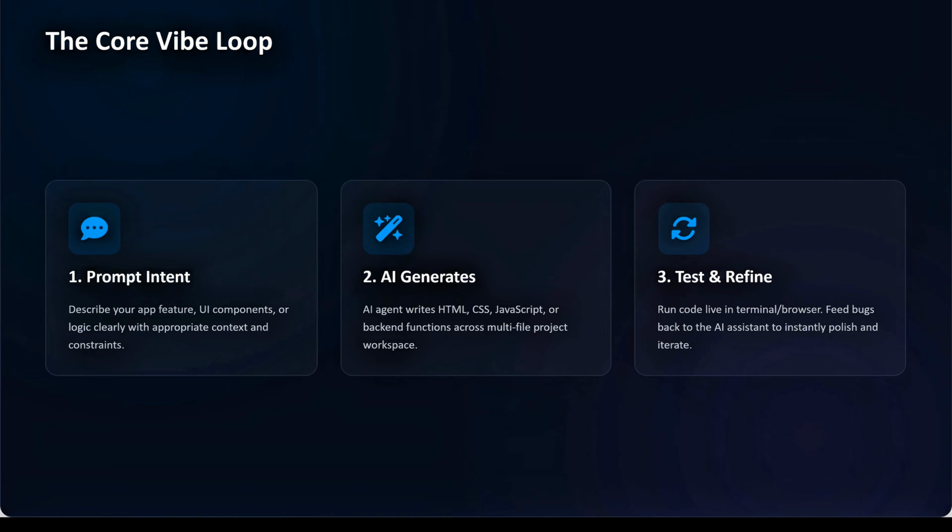The first step of this loop is the prompt intent. So essentially what this means is you clearly describe your app feature, UI components, or backend logic using proper context and constraints. The second part is get what the AI generates for you. So the AI agent writes HTML, CSS, JavaScript, or server functions across your multi-file project workspace. This could be different according to what programming language you are actually using.